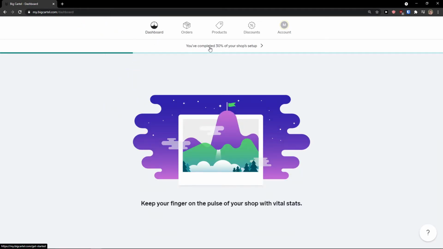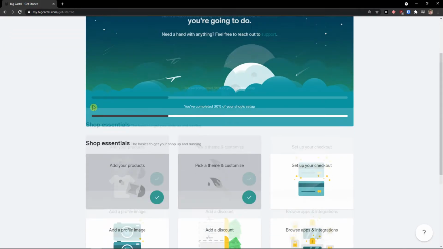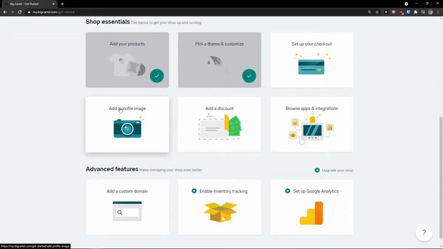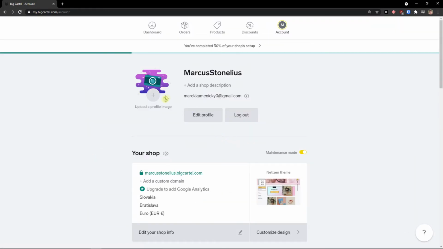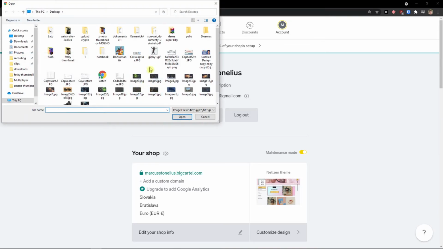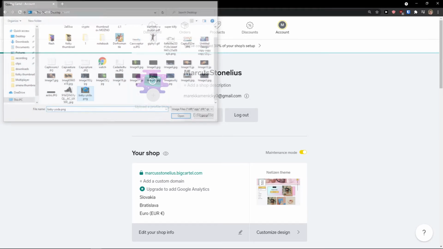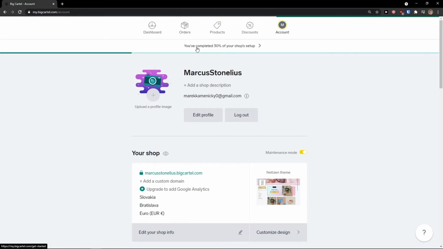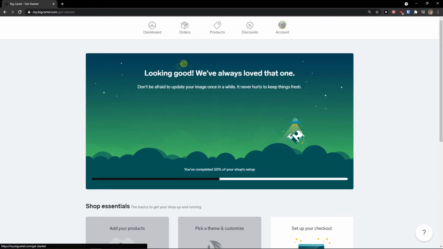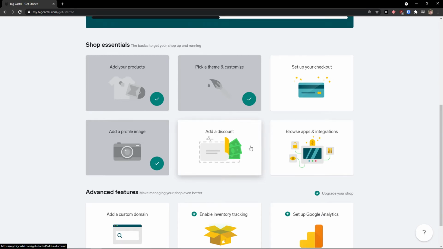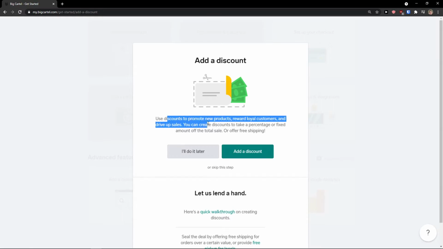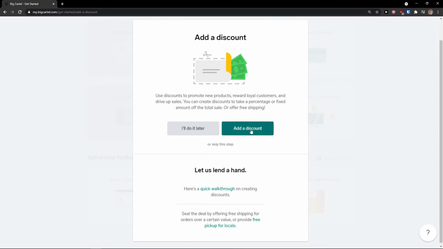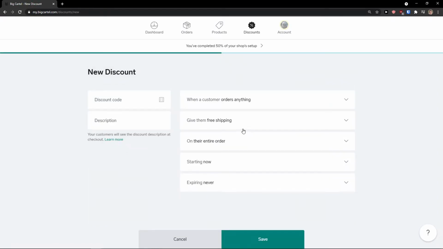Let's click again, you've completed 30% of your shop setup. You can add a profile image here. And again, you can upload it if you want to. Pretty easy, pretty straightforward. Nice. Let's go back. You can also add a discount here. Use discounts to promote new products, reward loyal customers, and drive up sales. And now again, I can click here, add a discount.